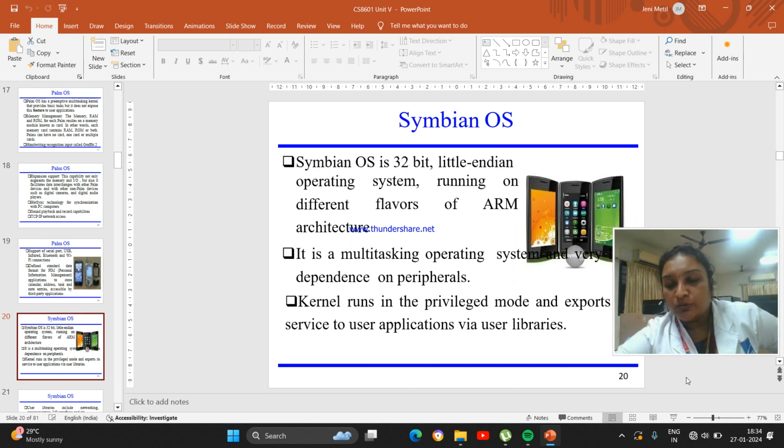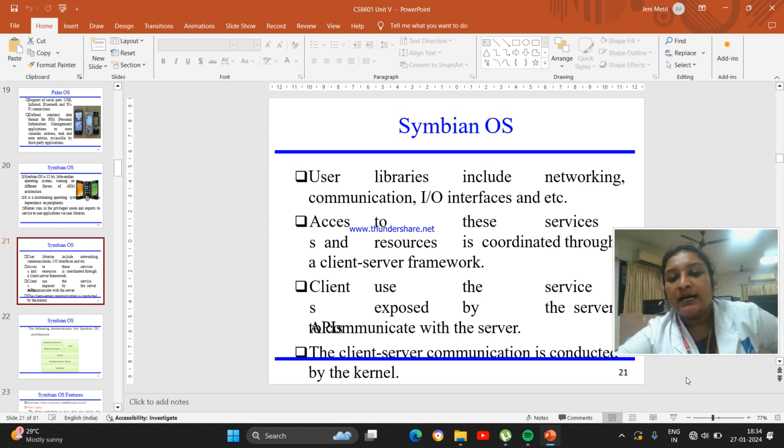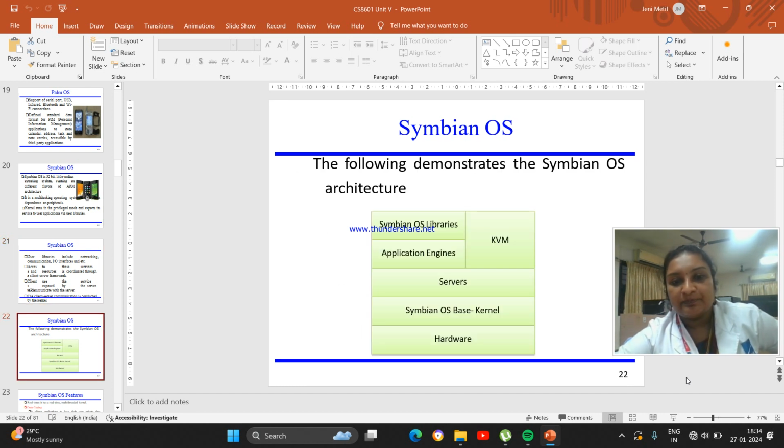The Symbian OS is a 32-bit little-endian operating system. It is a multitasking operating system depending upon your peripherals, and the kernel runs in a privileged mode, exporting the service to the user application via a user library. The libraries include networking, communication, and input-output interfaces, and they use services, the kinds of information contained by the kernel. This is the architecture of your Symbian OS. It has your libraries, applications, and kernel, then the server, then the OS-based kernel and hardware. These are the features: data caching, platform security, multimedia, and client-server architecture, also in the hardware application layer.